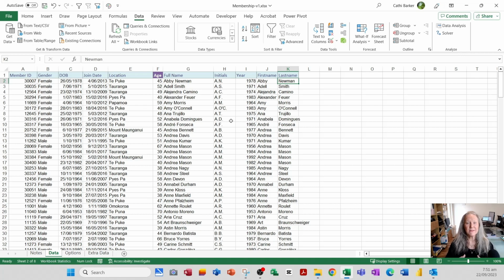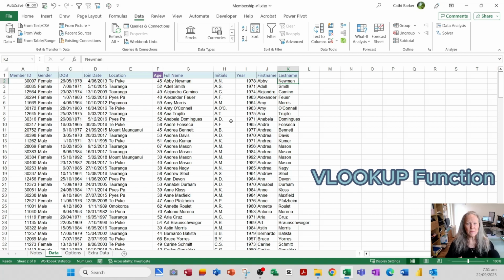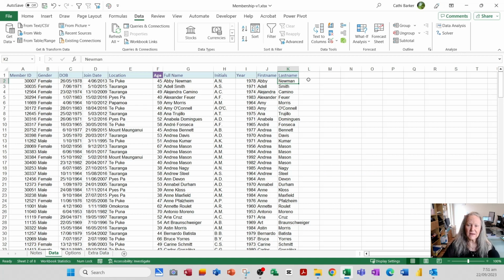Now sometimes we don't have everything that we need in one list. Sometimes we have what we need in one list and something else that we need in a second list. So I want to show you how you use VLOOKUP functions to look up information associated in this case with a member ID in another list and pull it through into this list. Let's say, for example, I want to know the ethnicity of each of my members. So I'm going to type the heading ethnicity.